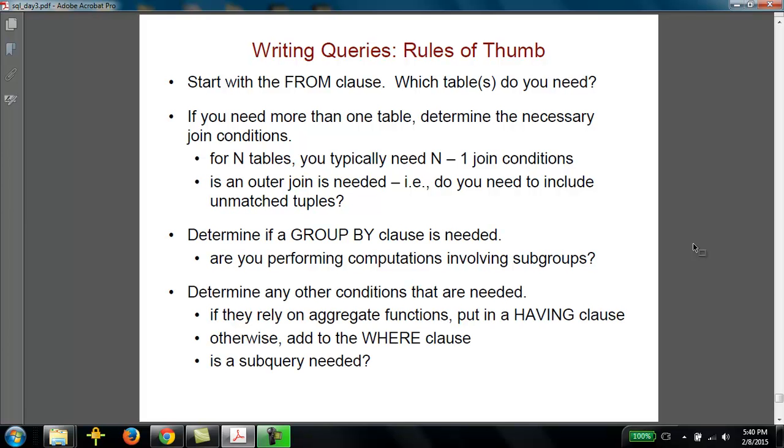Then figure out any other conditions you might need. If they rely on an aggregate function like average or sum or max or min, they have to go into the having clause, but otherwise they would go in the where clause. You can also figure out at this point if you need a subquery. And then finally fill in the rest, the select clause. Do you need an order by clause? Figure that out.